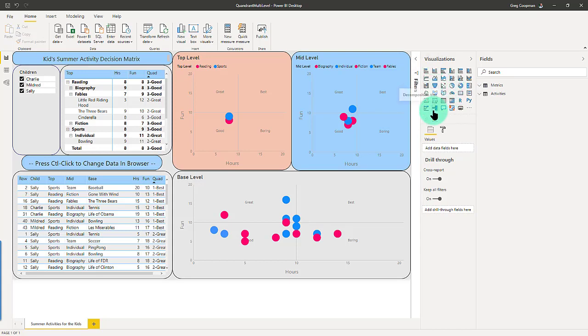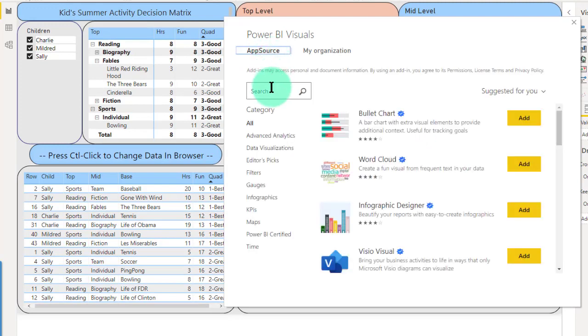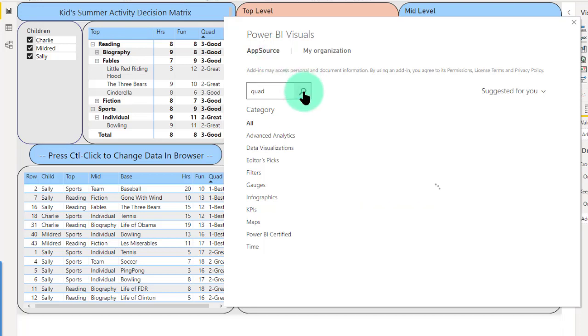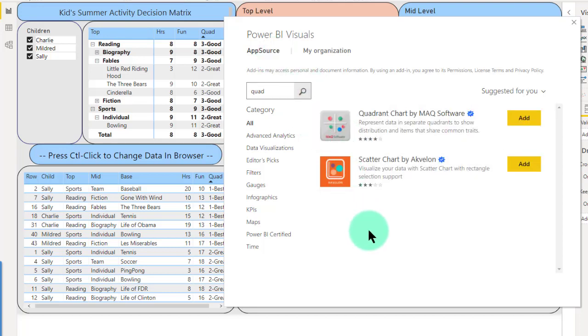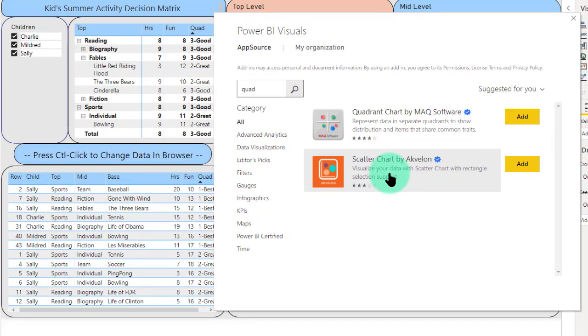I didn't see that when I went out to the core visuals. So what I did was I went out and looked for a custom visual with quadrants, right? So I went to more visuals, and I searched for quadrant. Now I only found a couple quadrants, right? So I found the quadrant chart by Mac software, or MAQ, and scatter chart by aggregates.